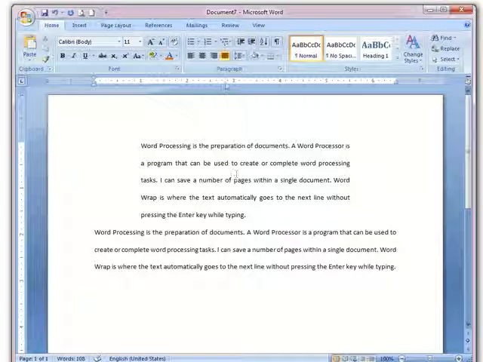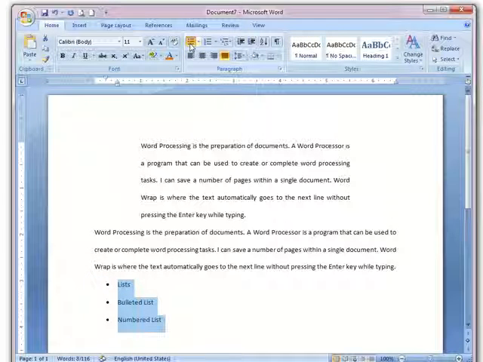There is another option for different types of lists. And there's the bulleted list or the numbered list. So I'm going to highlight these 3 lines. I pressed enter at the end of each one. And there's the bullets. I can click on that and the bullets automatically appear.